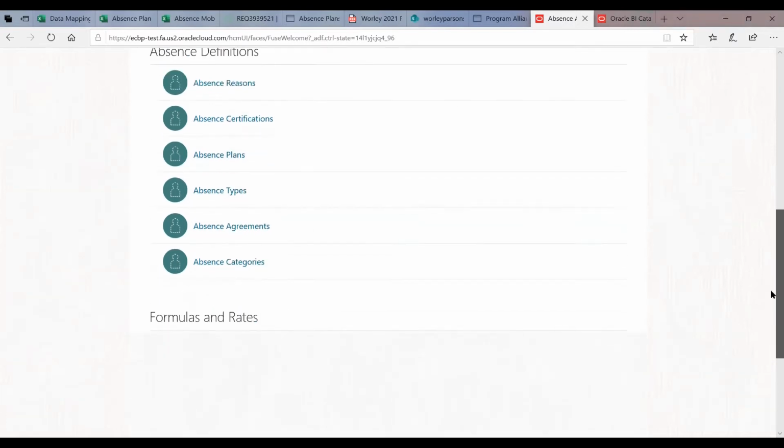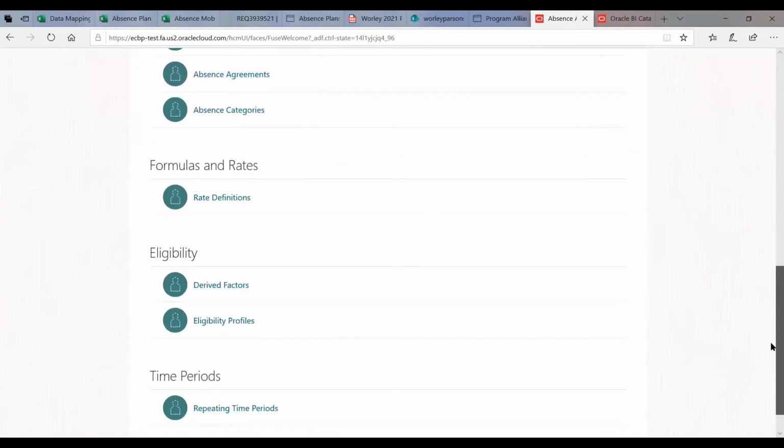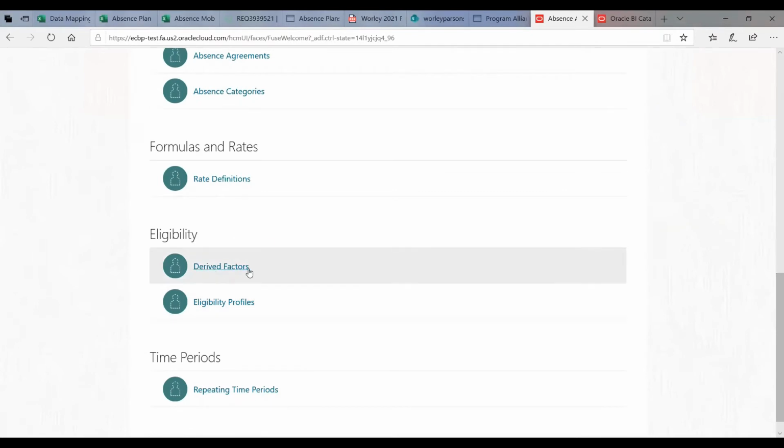So any more down here? Yeah, this is the derived factor. Can you see this is based on eligibility? So I will show you guys how eligibility works. For example, maternity is only for female. Paternity is only for male. So that kind of eligibility needs to be set up here.